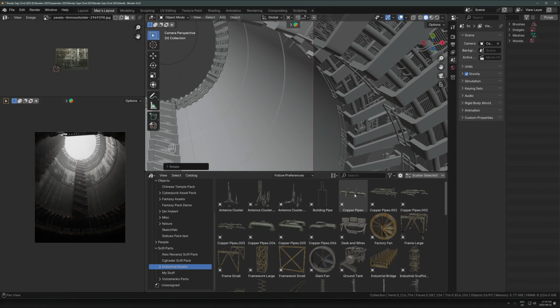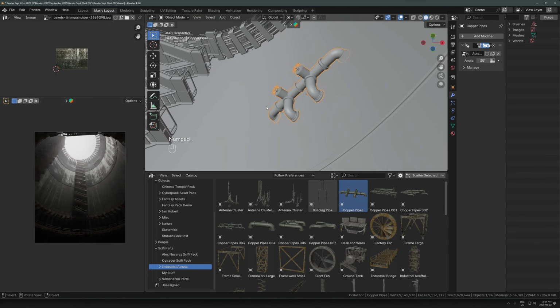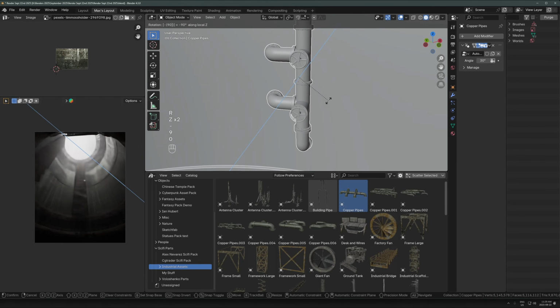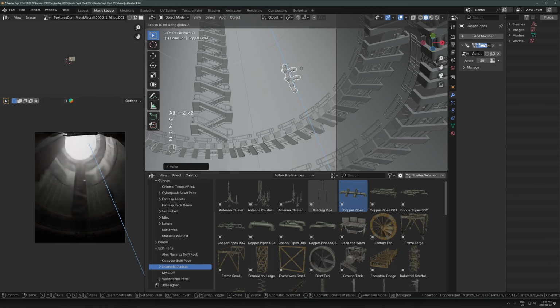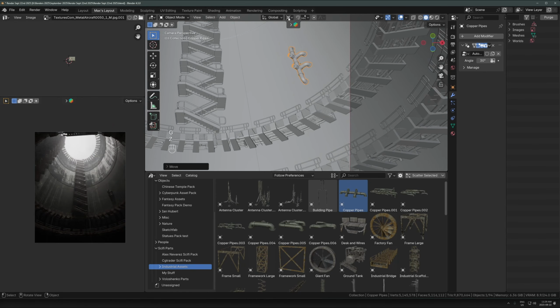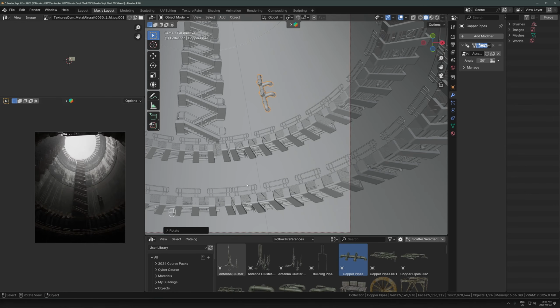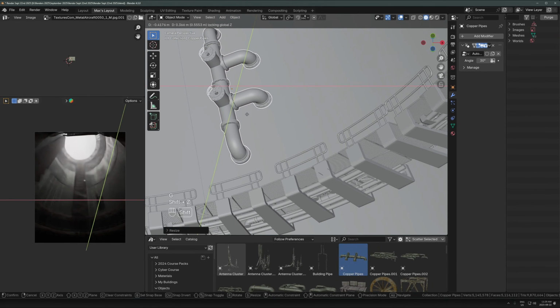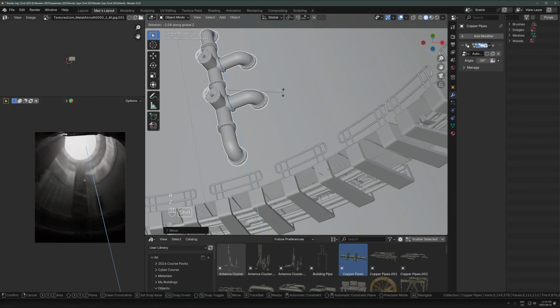I'm going to take one of these from my pipes pack. Again, this is another free pack that I'll link below that you can just download if you want. So let me take one of these. Let's go to median point and let's just hit R Z 90. Bring that down to like here. Let's just go to the cursor, move that over here, median point. Then I might scale it up a little bit. Just really get that into the wall, rotate it.